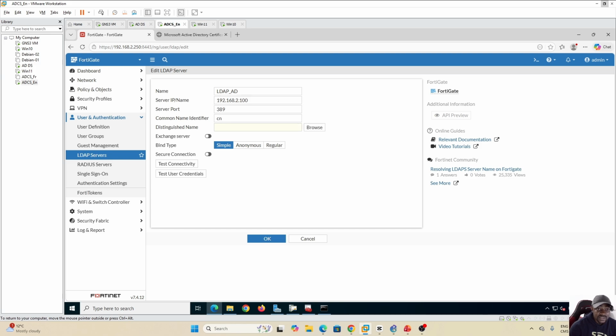As we said, instead of using the default LDAP port, which is 389 for the unsecure LDAP, we are instead going to use port 636, which is the port for secure LDAP. So LDAP with S, LDAPS. That's what we are going to use here. For common name identifier, either you use the CN or you use the SAM account name. I'll be using SAM account name here.